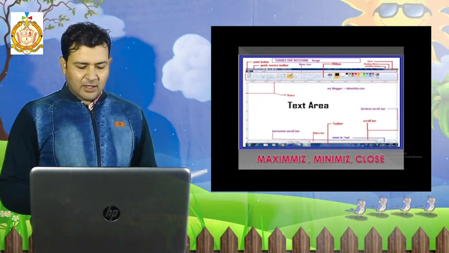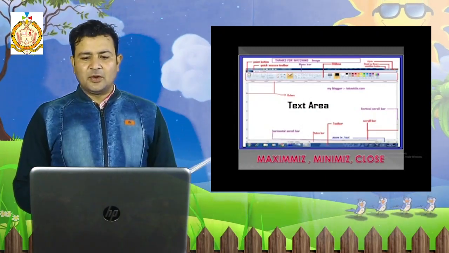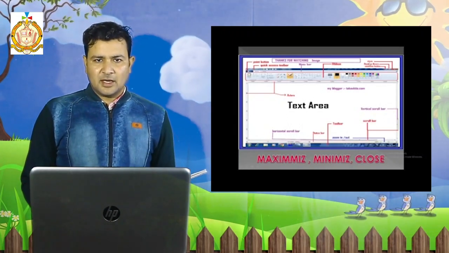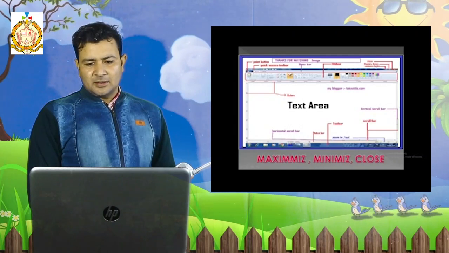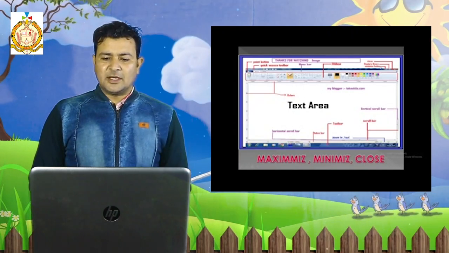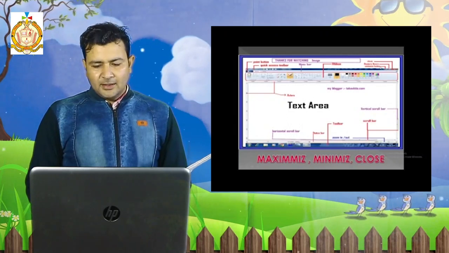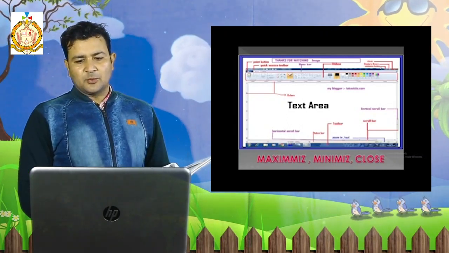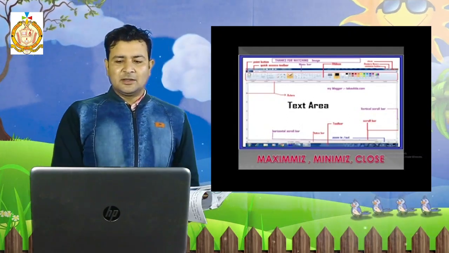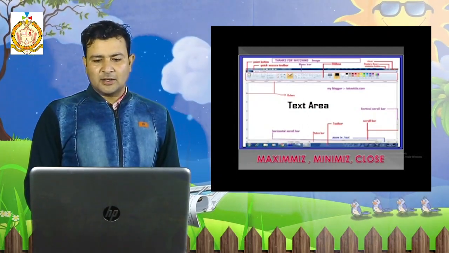In your book, page number 49, maximize a window, minimize a window and closing a window. First, what is the use of minimize? If you want to minimize any window, there is this button. You can look at this cursor, minimize. When we press minimize, it will go down, that means it will come on the taskbar. And again, if you want to bring it back, we have to press the restore or maximize button. And if you want to close permanently, then this cross button is there. By this, we will close anything permanently.